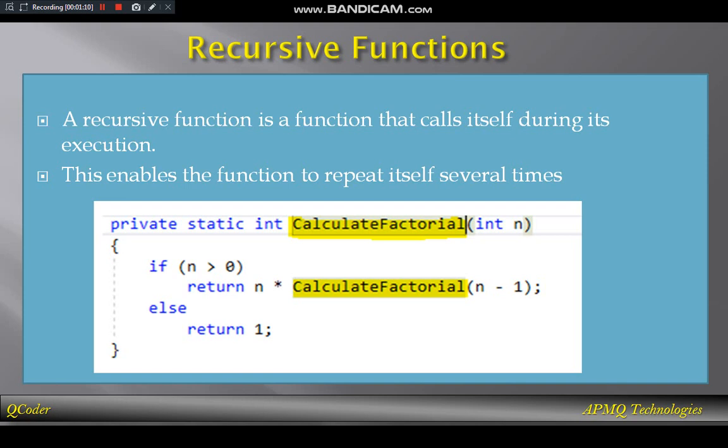In this case, CalculateFactorial is the method name and it has an argument of int n, right? It receives an integer value as an input argument. So the CalculateFactorial method is called inside the method itself. So it is like iterating the same method again and again. This kind of method is called a recursive method. When a method is getting called inside the same method, that is called a recursive method.